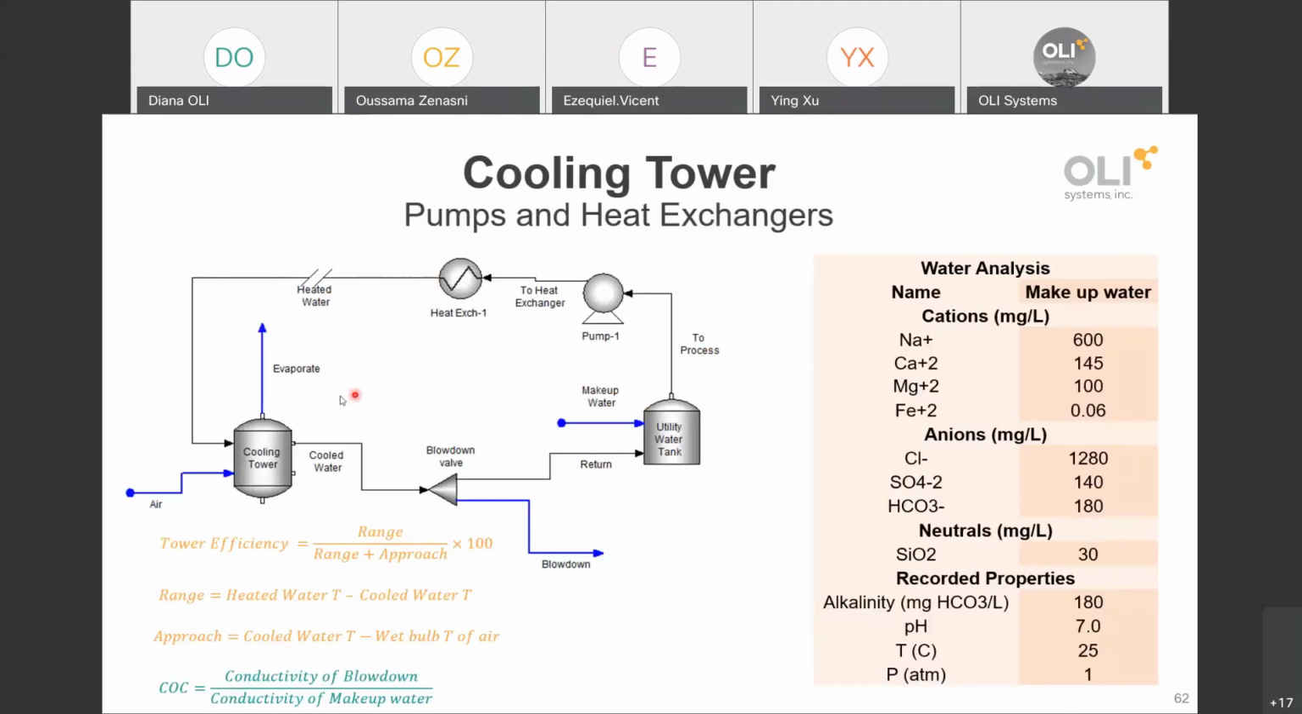Okay, so we will be simulating the cooling tower with a separator. The blow down will be represented by a splitter. The makeup water here will be entered as an ionic input, so we will learn how to enter water analysis. Then this makeup water goes to a pump, and then it goes to the heat exchanger, where we have heated water that goes back to the cooling tower.